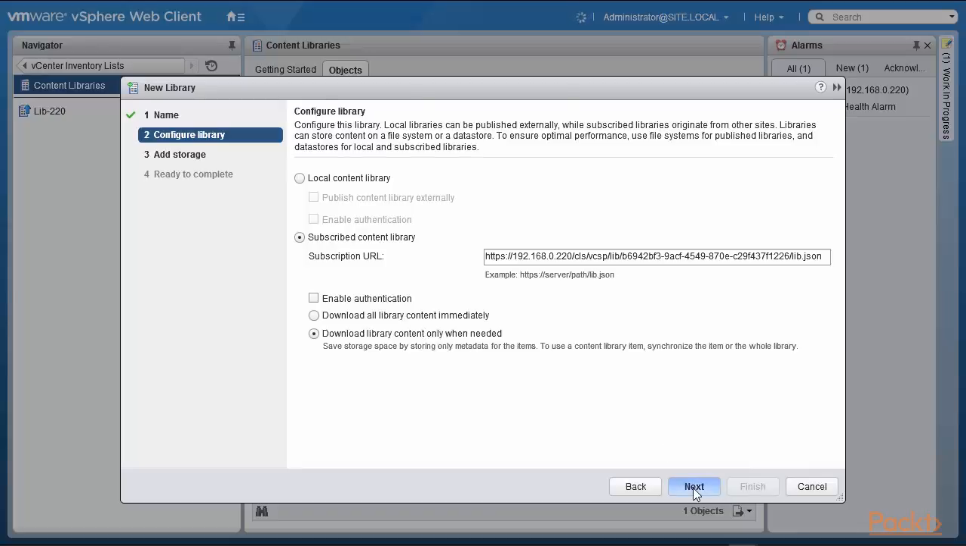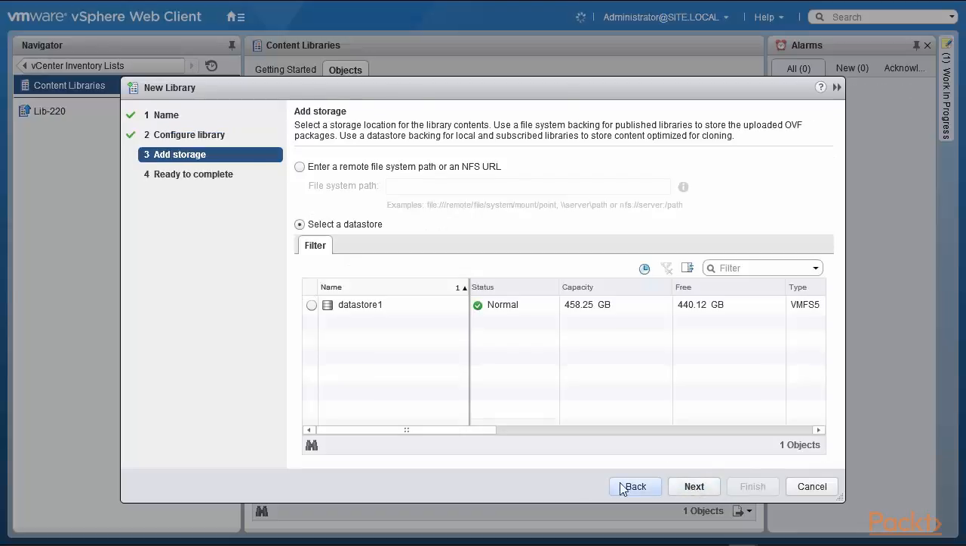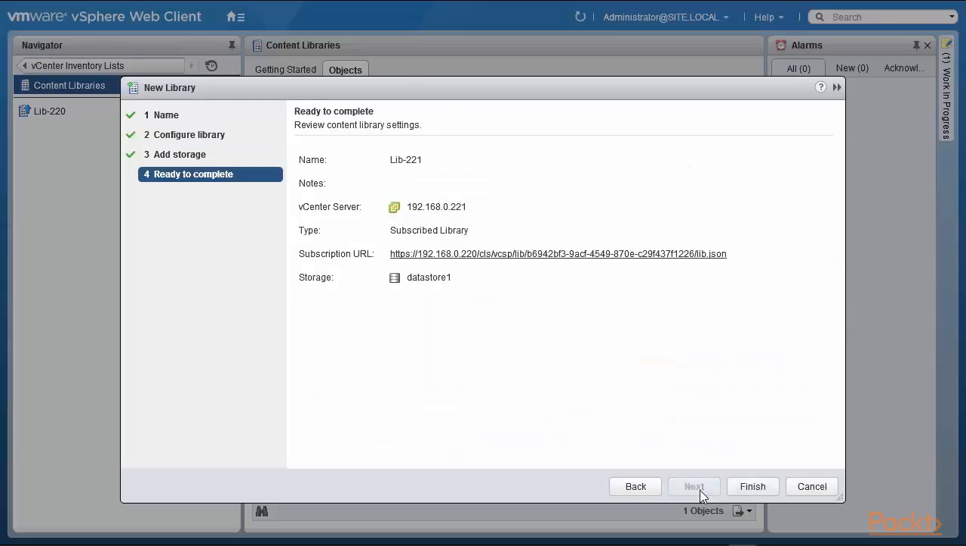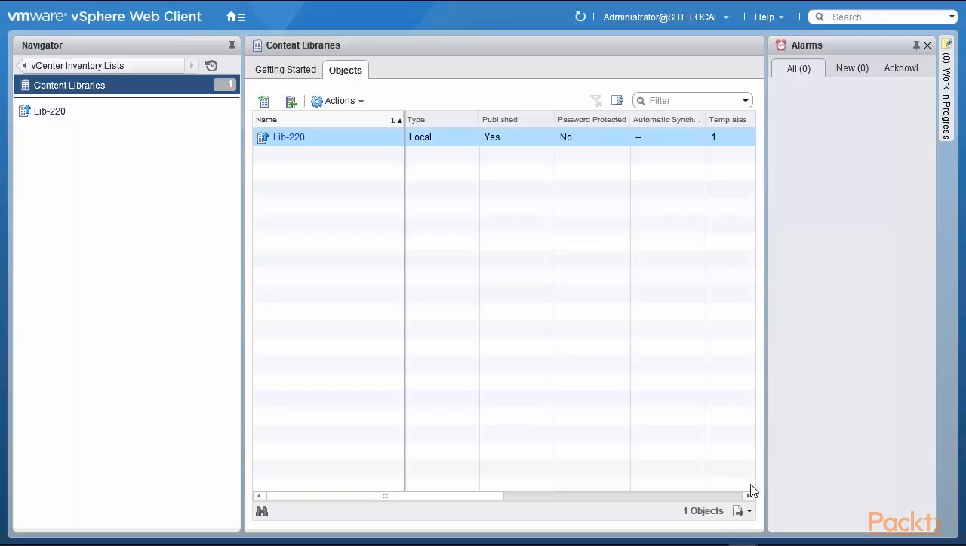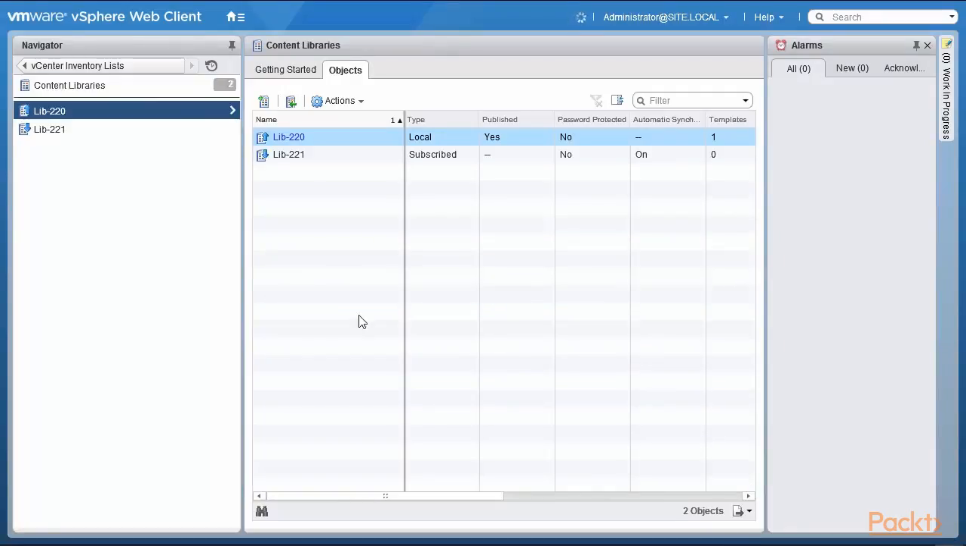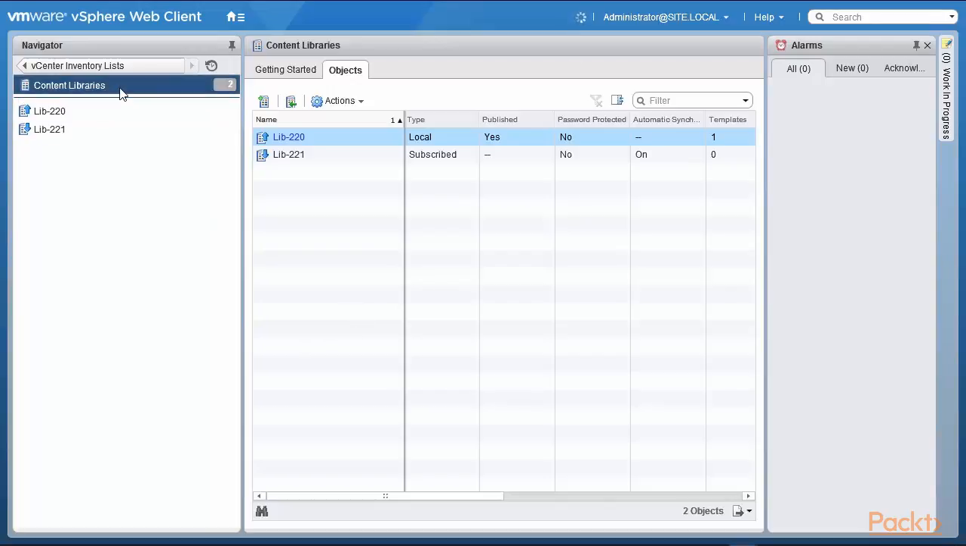So I will click Next, specify the data store. And this data store is obviously on the other server. And there we go. So the vCenter server will be the 221 server, and we're going to subscribe to the content library that's on 192.168.0.220. So this is basically a multi-site configuration. When I click on finish, it'll go through the process. Once that completes, this is what is actually available.